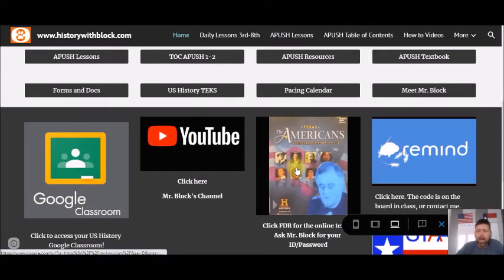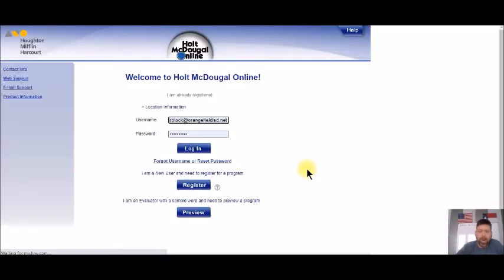The classes through 3rd through 8th. This is your textbook. Those at home, you can contact me for an ID and password. Those in class, I will give you those in class. So this is our textbook that we use, and this is the electronic version of that.